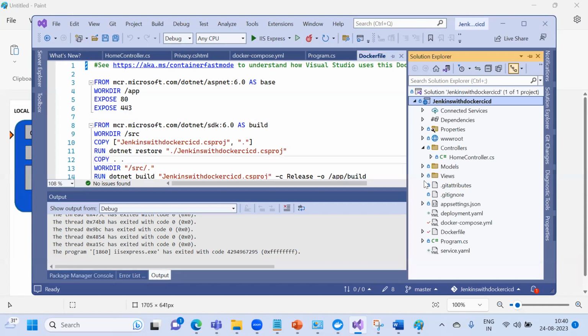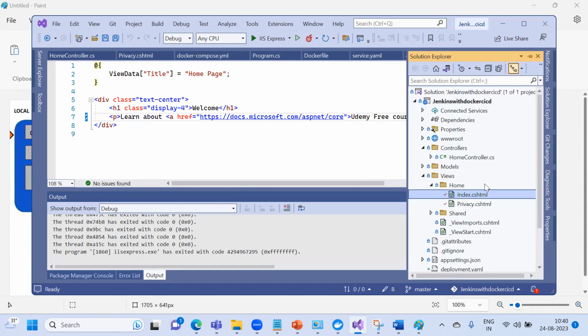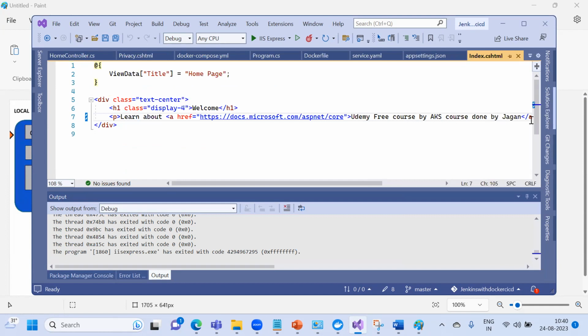Basically, if you go to the view, in this file, you have this page. In your case, if you want to explore it, you can change this file and try to push it and you can explore it. So this is my page. I've done some changes. Okay.